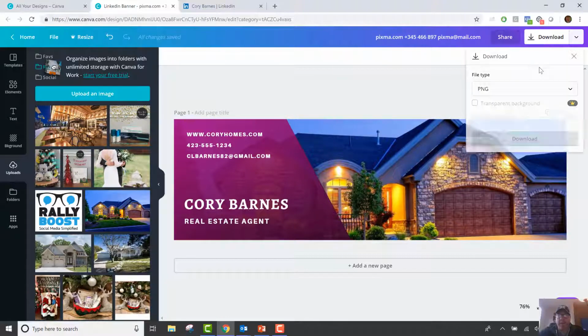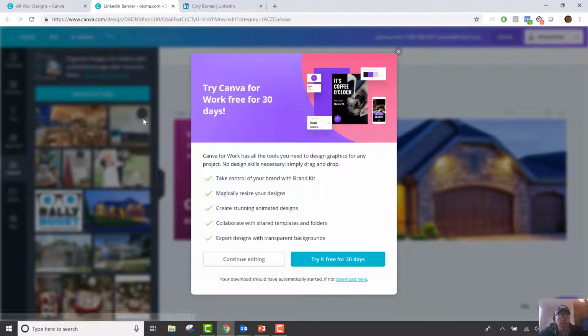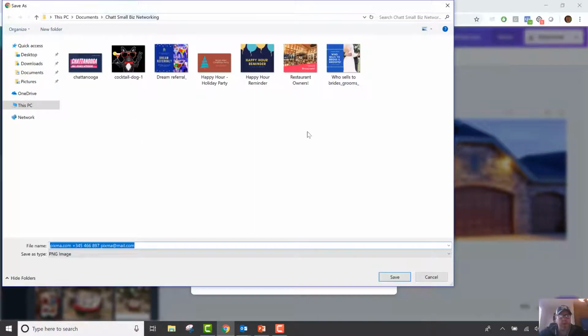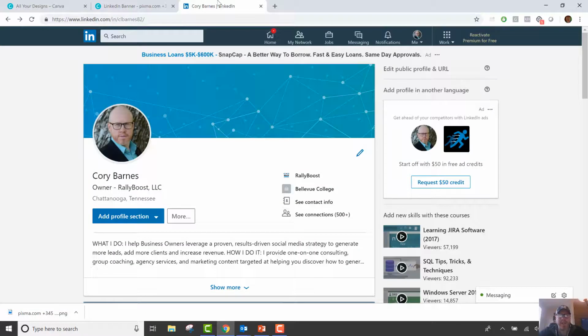So then we can hit download. We're going to save it as a PNG, and we're going to hit download, and we'll just drop it to our desktop. Or we'll just try, this folder is fine. So we'll drop it there, hit save, saves it, it's downloaded. And then what we'll do is jump over to LinkedIn.